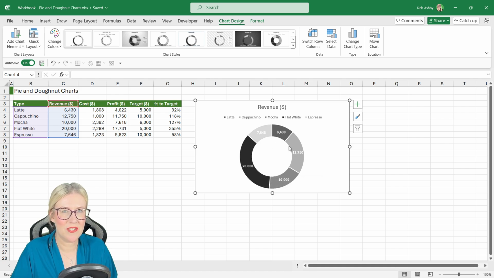Now, something else that you can do with donut charts is you can display more than one series. And when you do that, it kind of changes this donut chart into what we call a racetrack chart, because once we've done this, it does look a little bit like a racetrack. So let's say that in addition to showing the type of coffee and the revenue, I also want to show the profit in here as well.